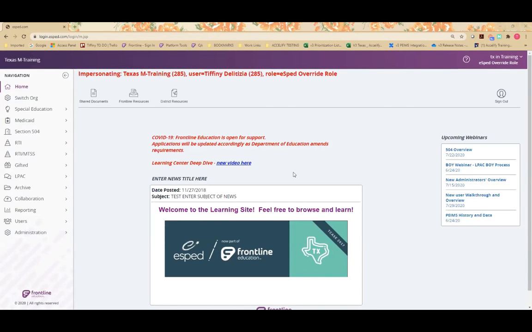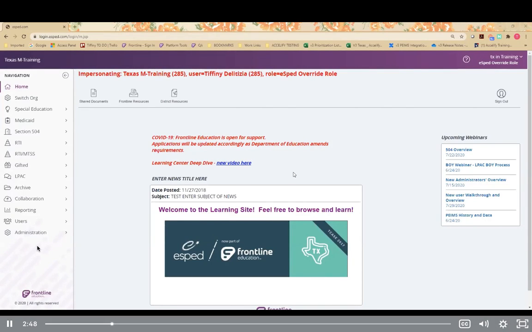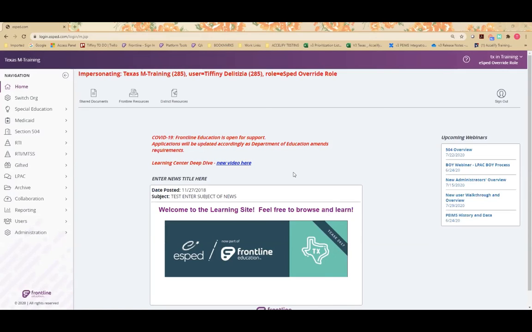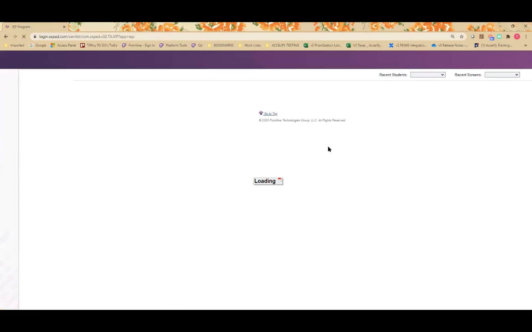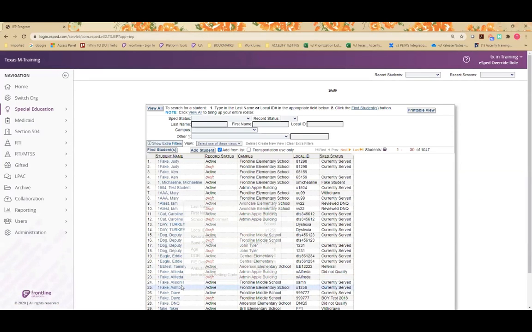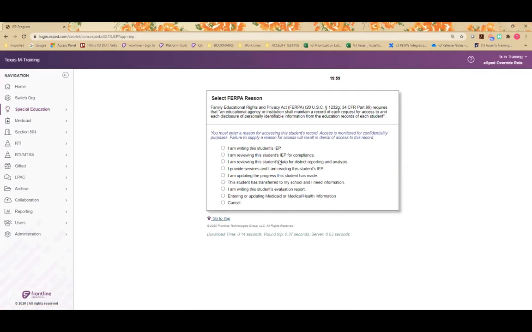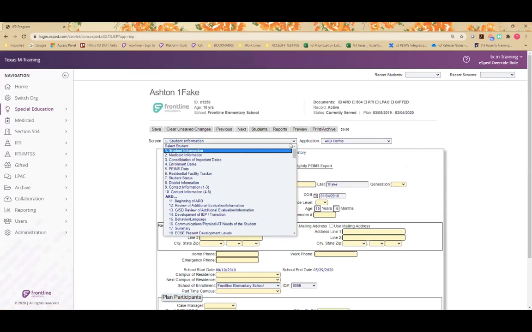Excellent. All right, so PEIMS data is actually in all of our applications. We are focusing on ARD today. So in order to get to the PEIMS data screen, you're going to go Special Education, ARD Forms. You're going to select your student, and then, of course, answer your FERPA. The PEIMS data screen is going to be towards the top. Mine just happens to be 5. The screen numbers change depending on what you have access to, but it's going to be in this first group of screens.